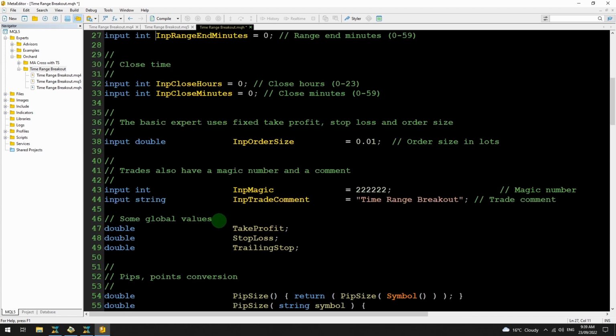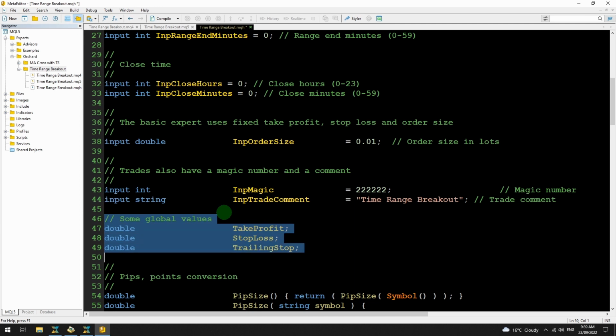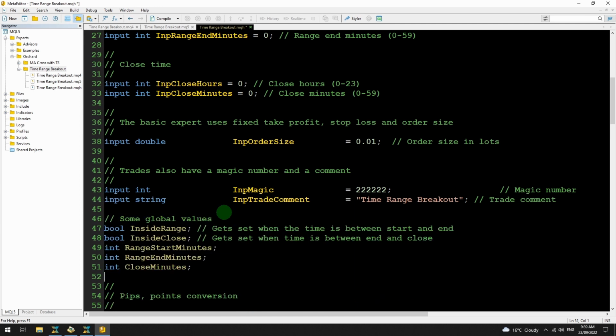Now if I scroll down here, I had some global values for the take profit, stop loss and trailing stop, which I've already said that I'm not using, but I do have other global values. So let me just replace this. I have a Boolean value insideRange, and I'm going to set that when the current time moves inside the start and end times. And I also have an insideClose, and I'll set that when the current time is between the end and the close time.